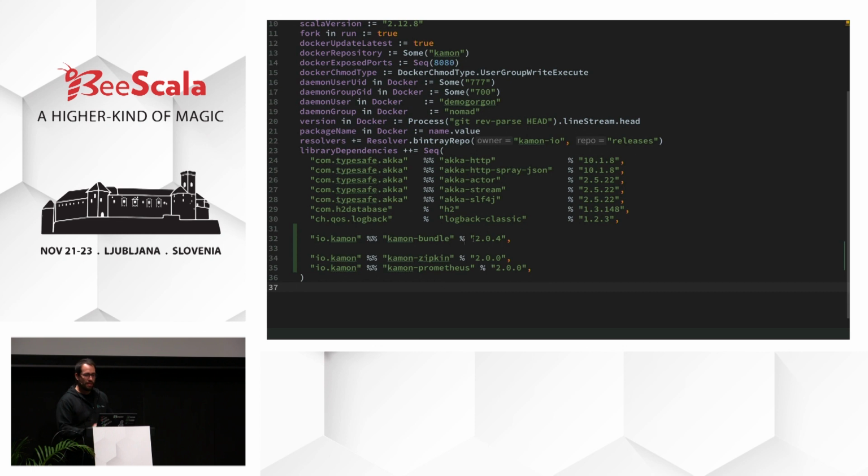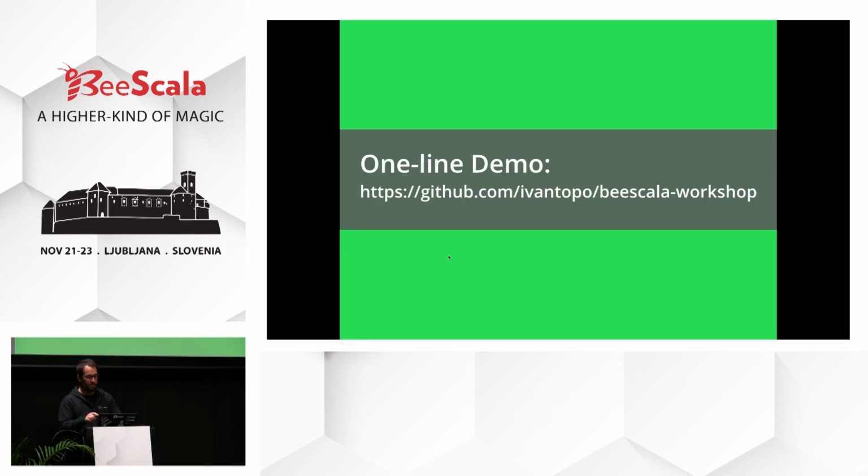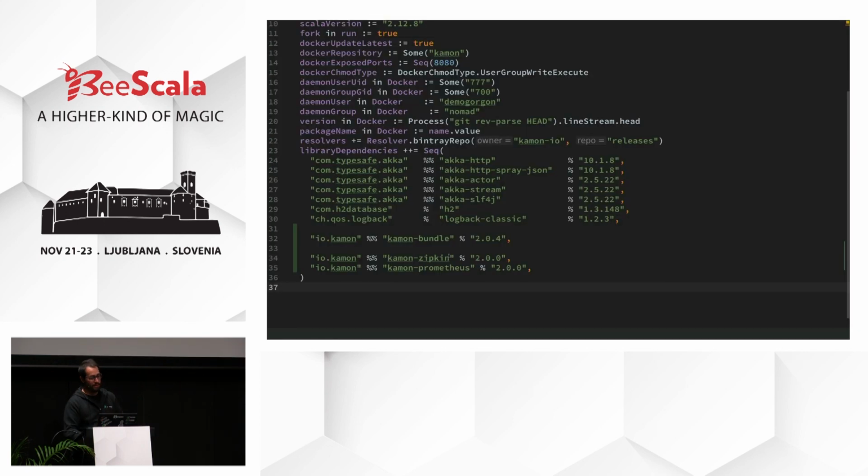So in this repository that you see here, there are some examples from the workshop that we ran yesterday here in Vscala. And I'm going to take just one of those services and put Kamon in there. So all I had to do for this particular case was I added the Kamon bundle dependency. I added the Zipkin and Prometheus reporters. This is just 3 dependencies that I added to a microservice.